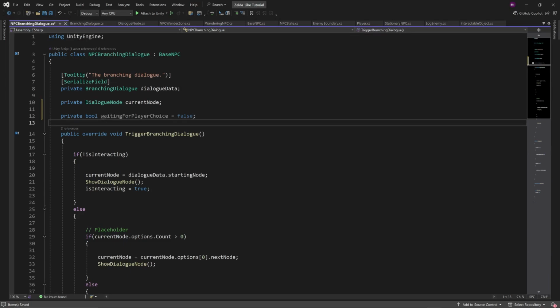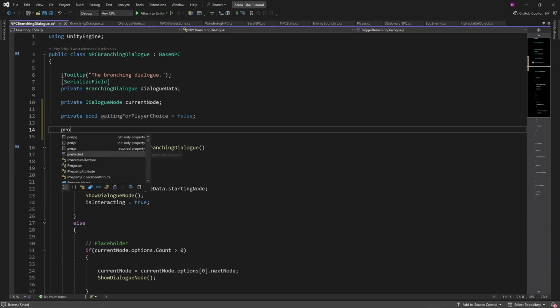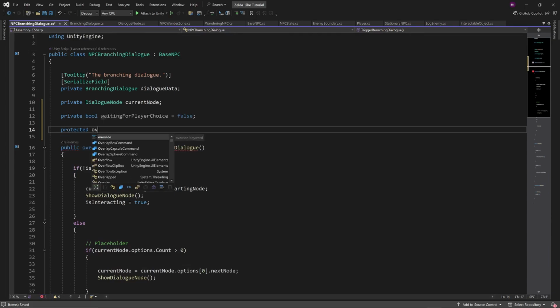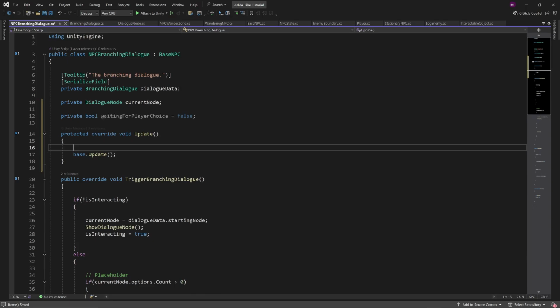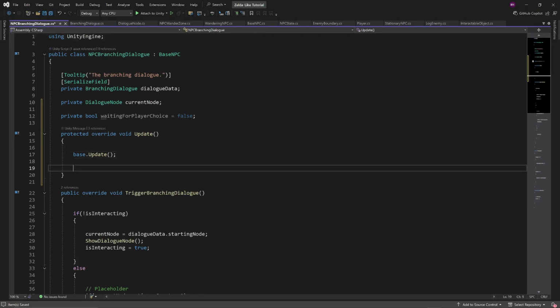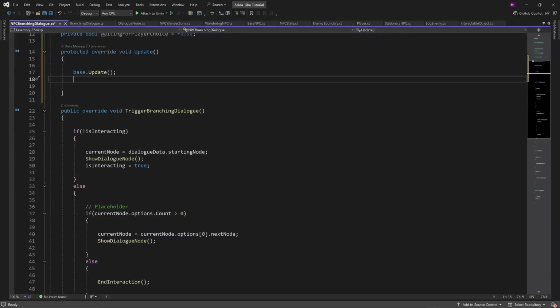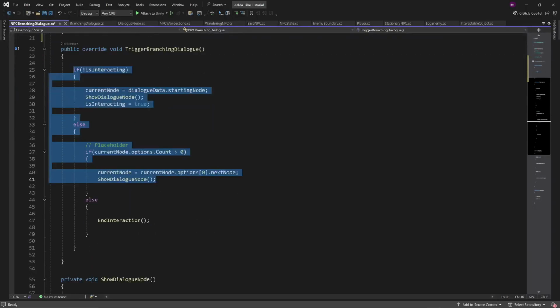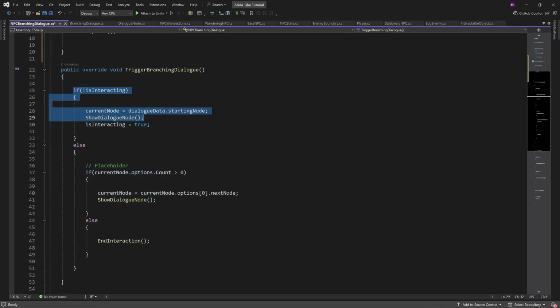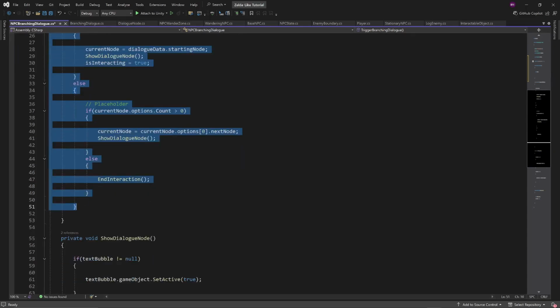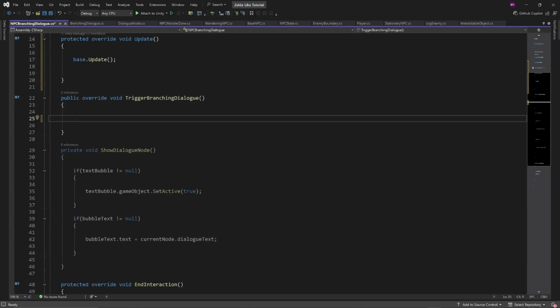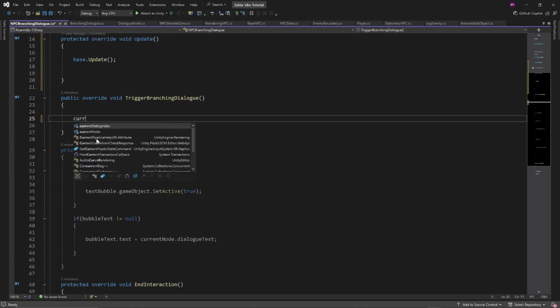We do need to update, or override, I should say, the update. For now, we're just going to keep base update. We'll add what we need to add here in a minute. For the trigger branching dialog, we're going to get rid of everything. Actually, we're going to keep... yeah, we're going to get rid of everything. And a lot of it's going to actually be the same.